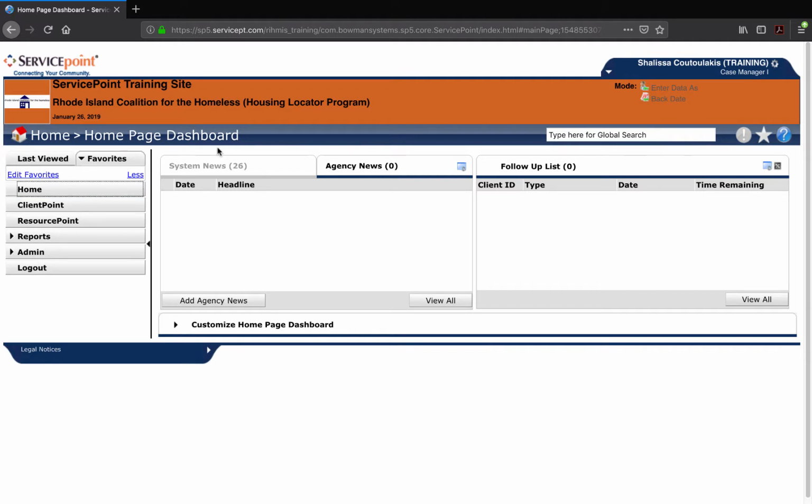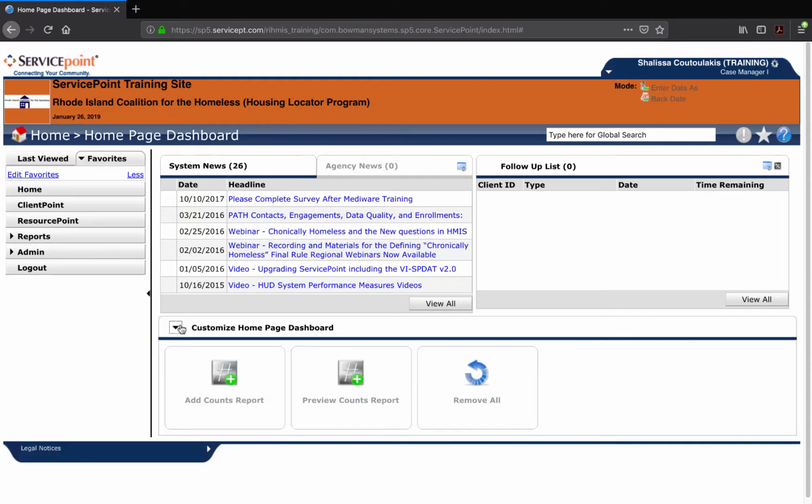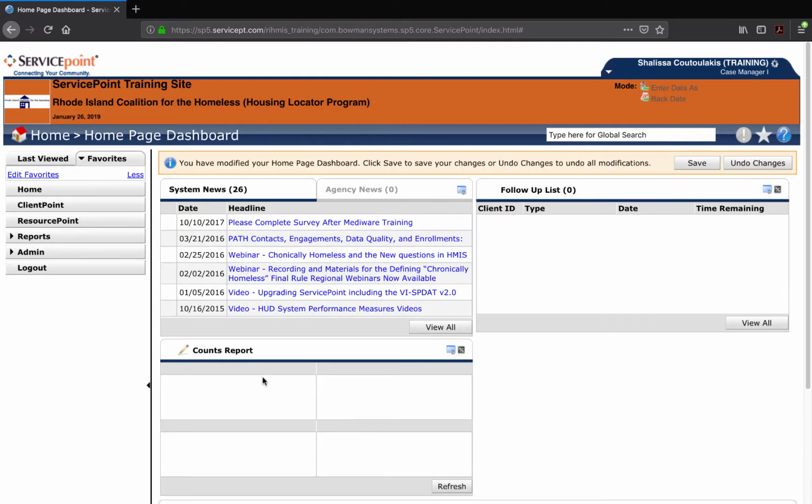Before I get into the specifics of what we are going to do with clients in different videos, I just wanted to show you guys how to actually customize your homepage dashboard. And you can do that by clicking on this arrow to the left-hand side of Customize Homepage Dashboard. You'll see that you can add accounts report or preview accounts report. We're just going to click Add Accounts Report.